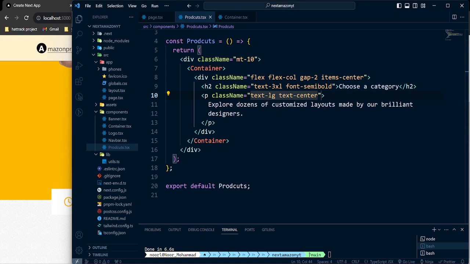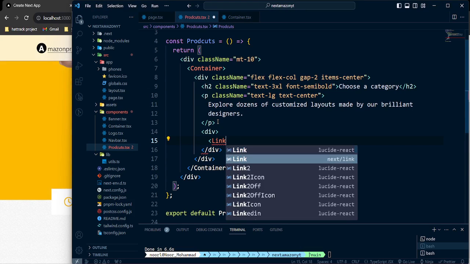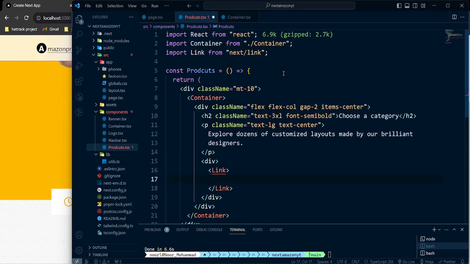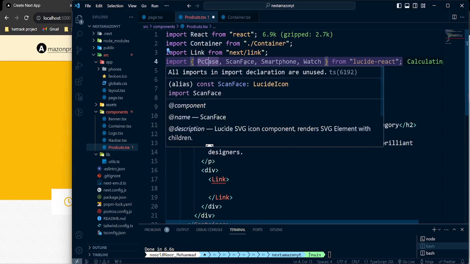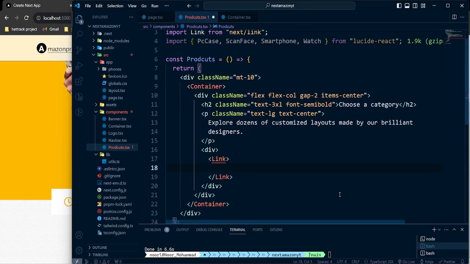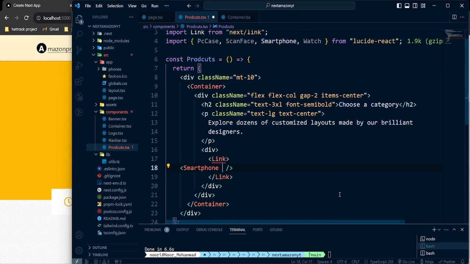So after that initial p tag, I'm gonna take another div, and inside that div I'm gonna take the Link component from next/link, and inside that link, because I need to use some icons again, I'm gonna take those icons from Lucide React. I need the PC case, scan face, smartphone, watch. You can feel free to go to that website and search for those icons. So the first one is gonna be a smartphone.